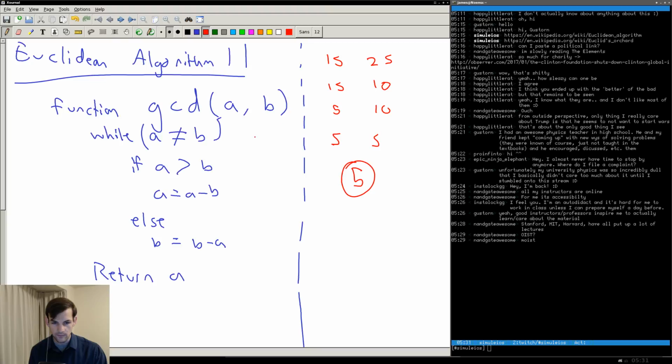After that, we said, okay, well, the next iteration, b, again, is now greater than a, so we go to this loop, and we say b is equal to b minus a. I think I did this one backwards. My bad. It should be like 10, 5.